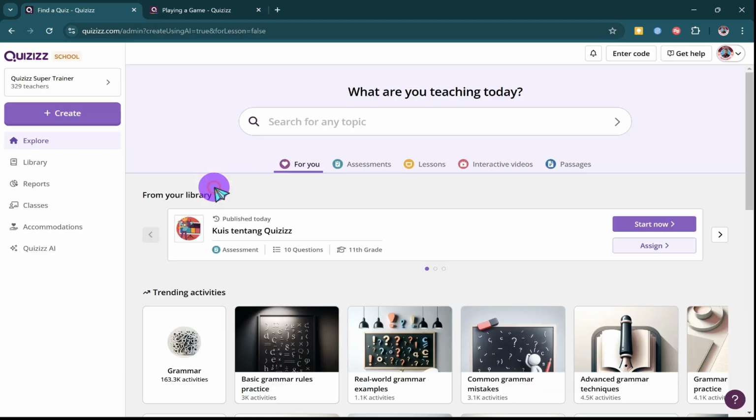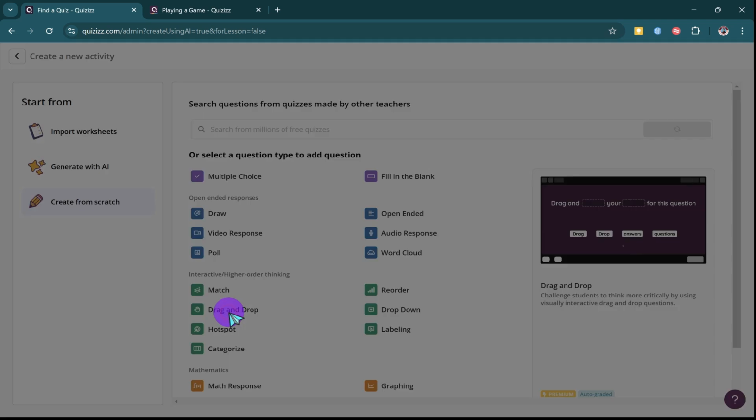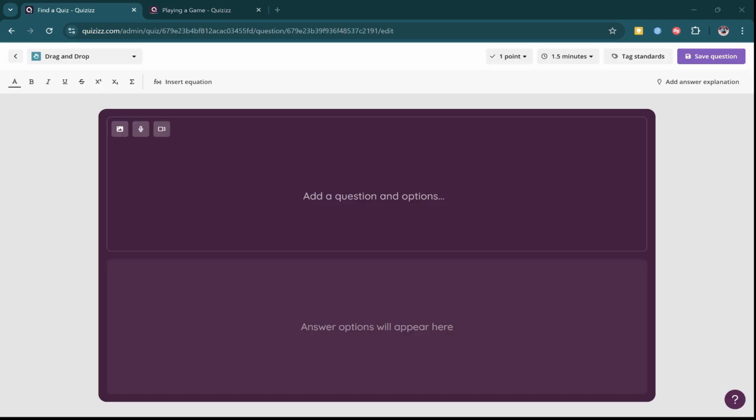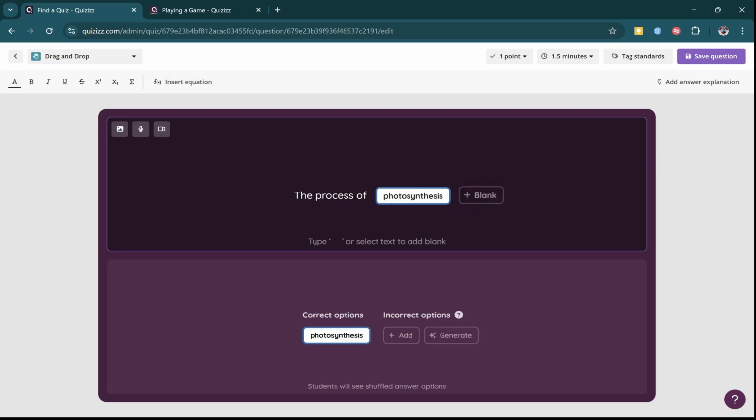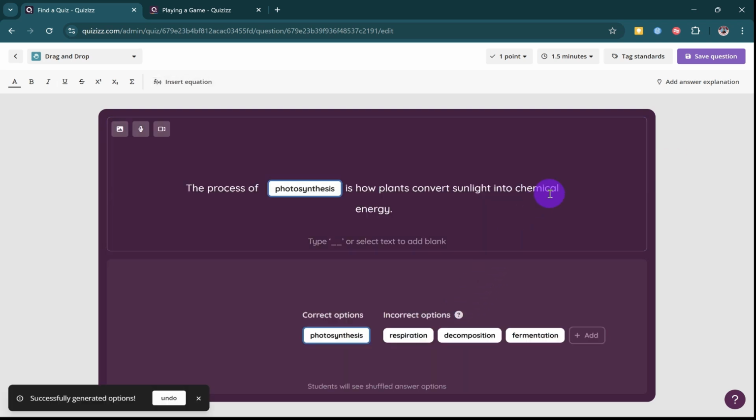The next question type is drag and drop. This type challenges our students to think critically by using visually interactive drag and drop questions. Creating this question is also quite simple. Just type the question as usual, then to add a blank space, type two underscores, which will automatically create a space for the correct answer key. Alternatively, you can click the blank button to write the answer key.